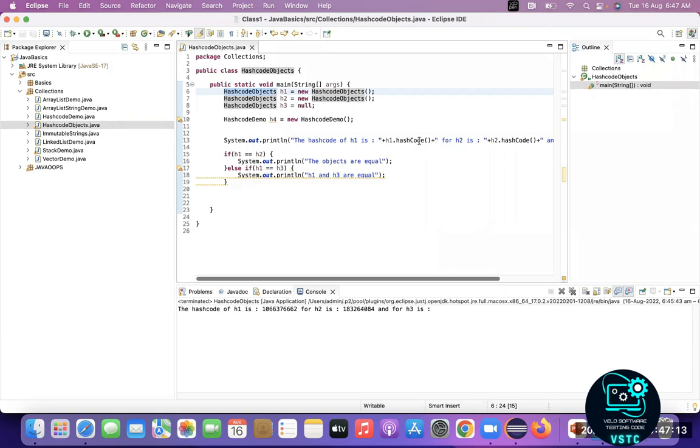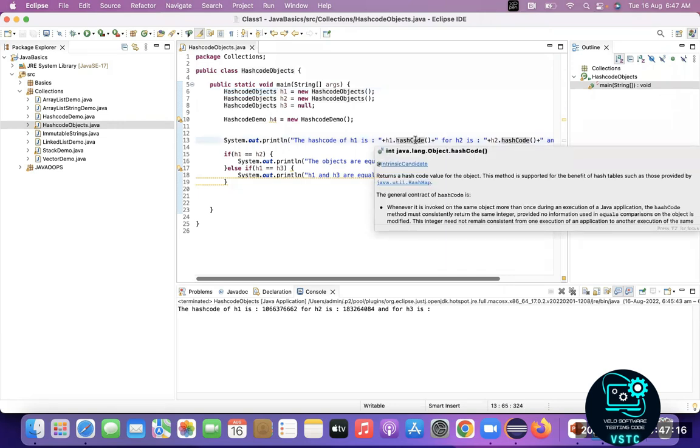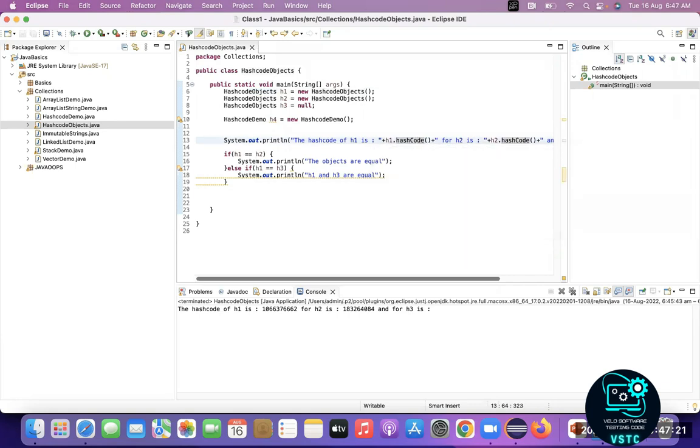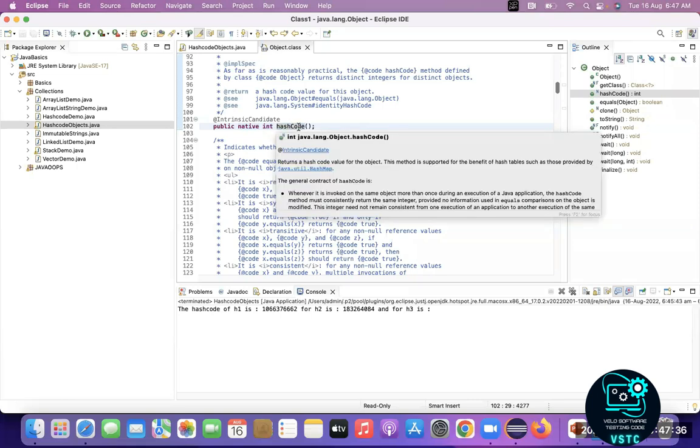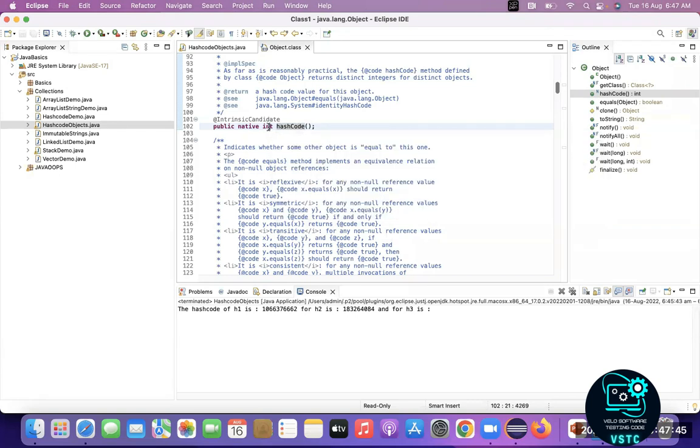Generally, this hashCode method will be available in the Object class, which is superior to all the classes. If you click on F3, you can see it is present in the Object class. The return type is int, because whenever a hash code is generated, it will return only integers. That is the main concept behind hashing: converting an object or a string to an equivalent unique integer. So the return type of hashCode will always be integer.